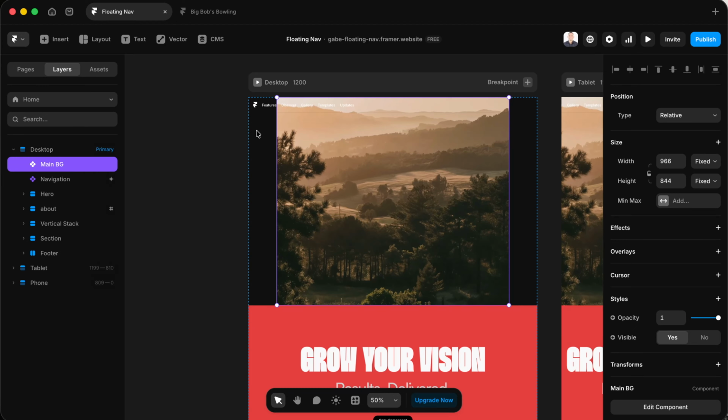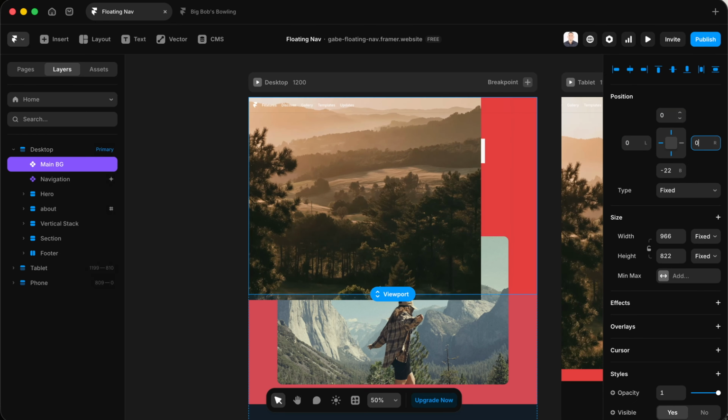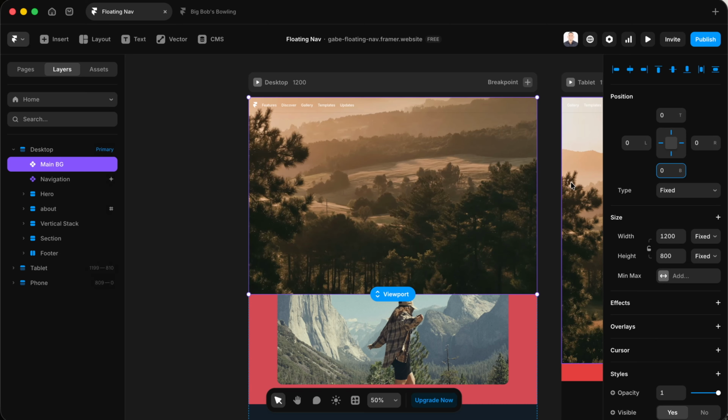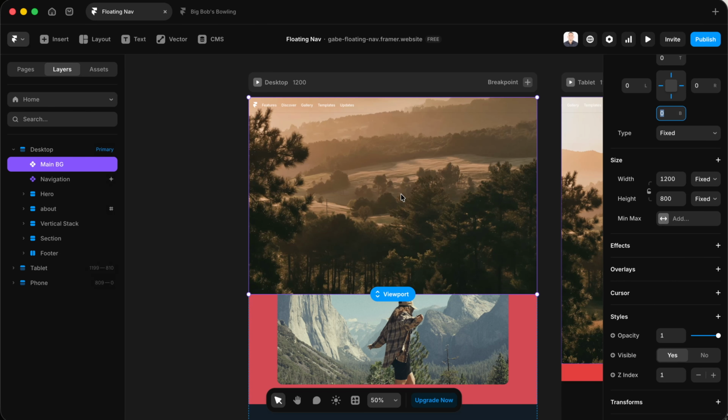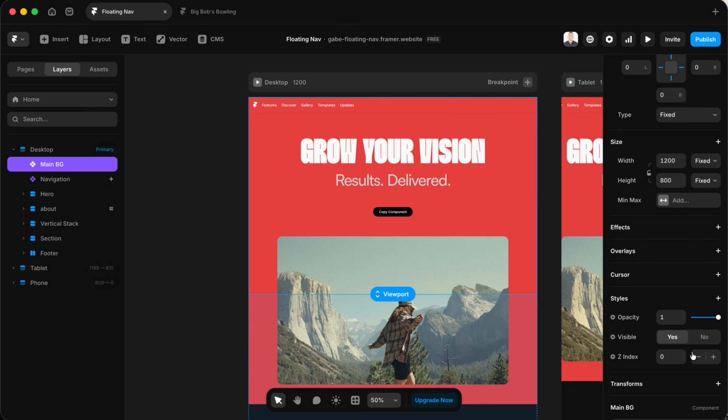We're going to actually get this to be position fixed, because it's going to be stuck in one spot the whole entire time. Zeros. All right, so it's going to be in the background the whole time as you scroll. So see how it's on top of everything? We really don't want that. So we're going to drop the Z index to 0, so it's always going to be behind everything.